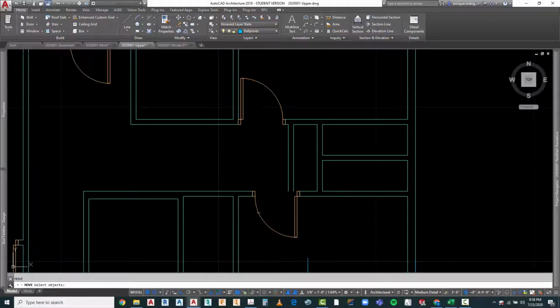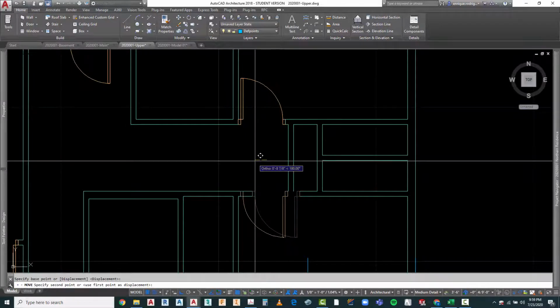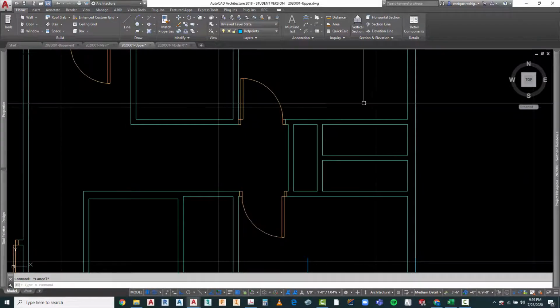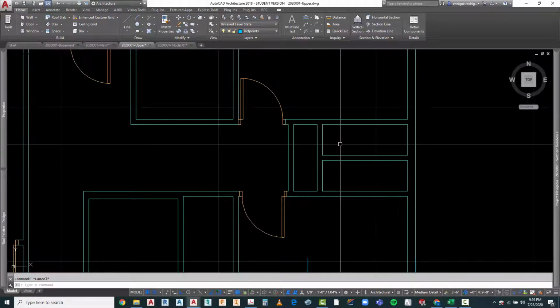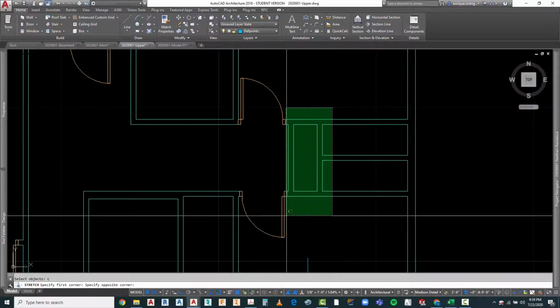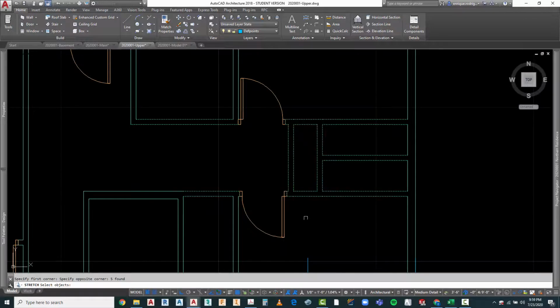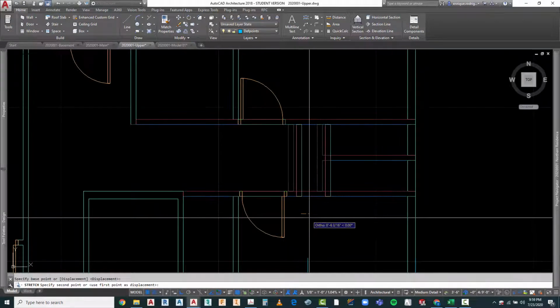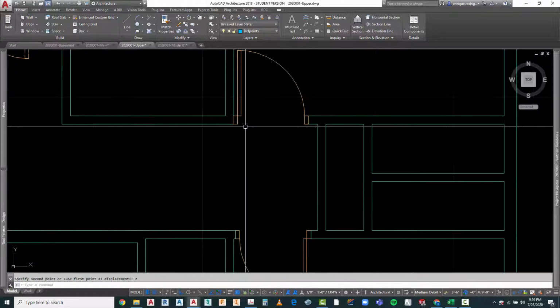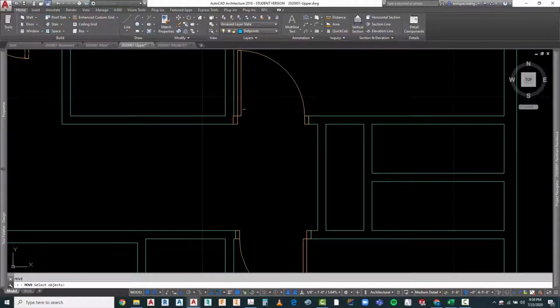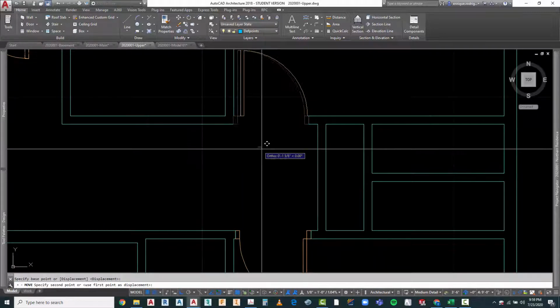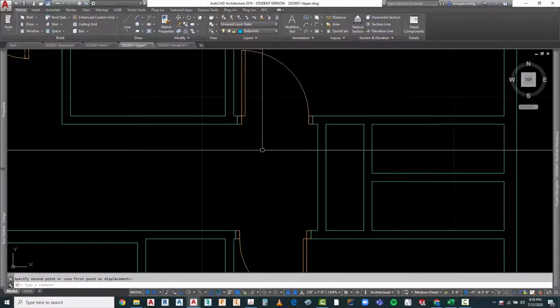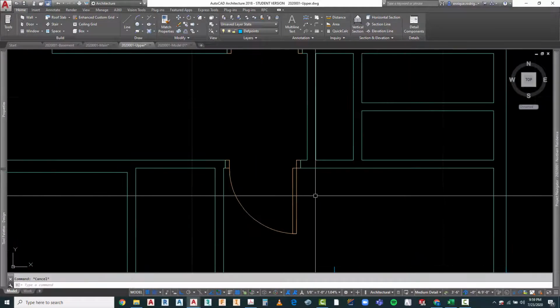And I'm going to move this in here this way. Now what I'm going to do is use my stretch command. I don't want to make this any less, but I'm going to take a little tiny bit out of these two. So I'm going to use my stretch with a crossing selection, hit enter, and I'm going to go ahead and just move this over about 2 inches. That leaves me a little bit more room for our doorways and our casings on both sides. I think that's going to work out beautifully.